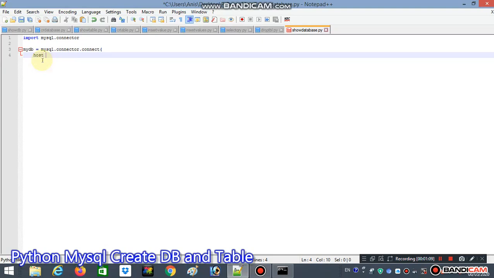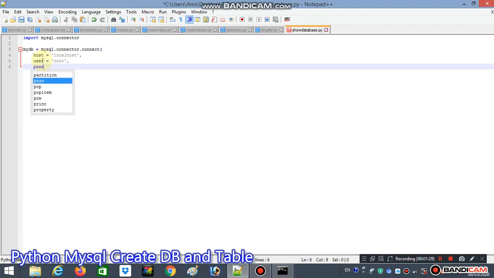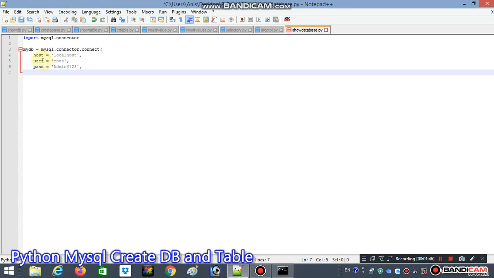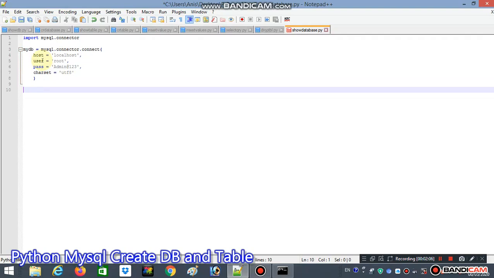Parameters: host equal to localhost, comma, and user root, then password. My password is admin at 123, comma, then character set. If the character set is not given, it shows some errors. Charset equal to UTF-8, and close. These are the connection parameters.